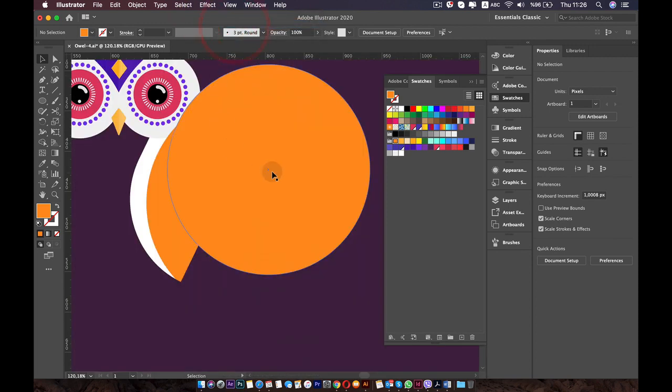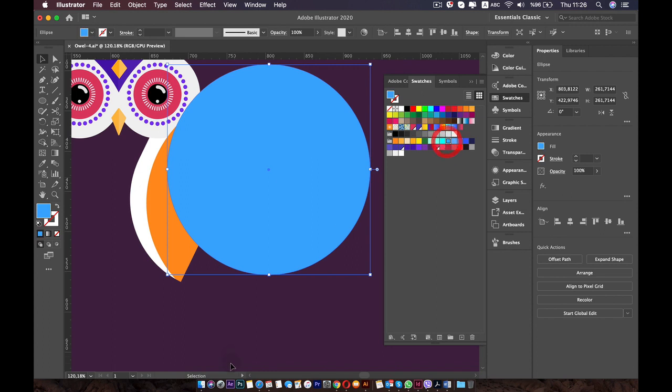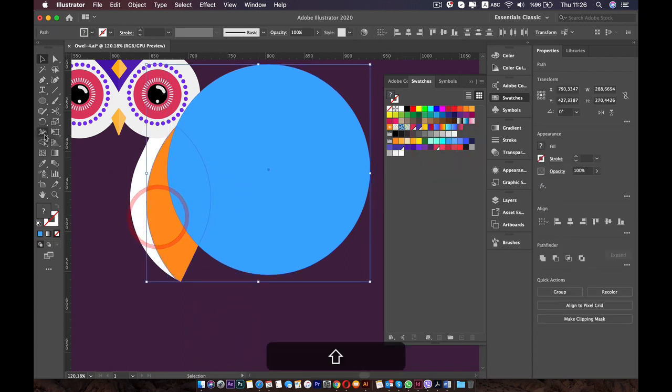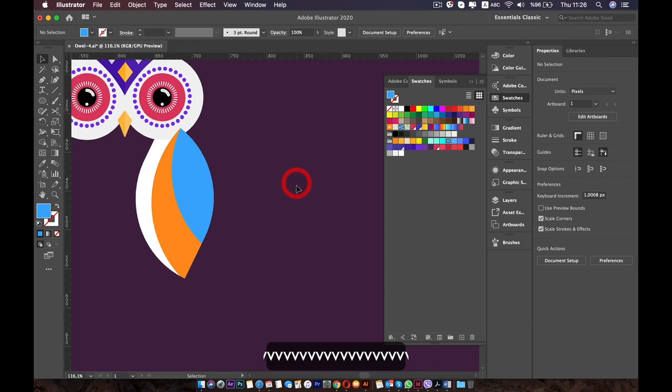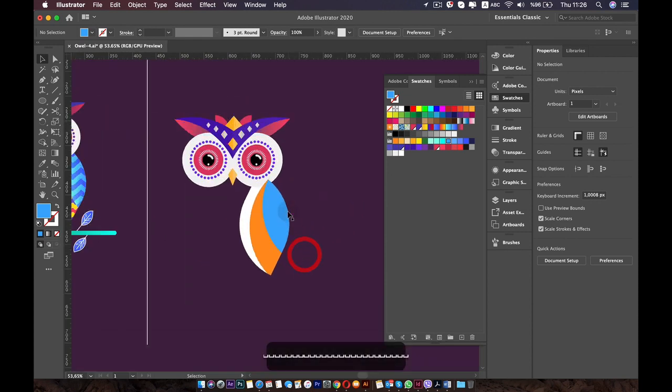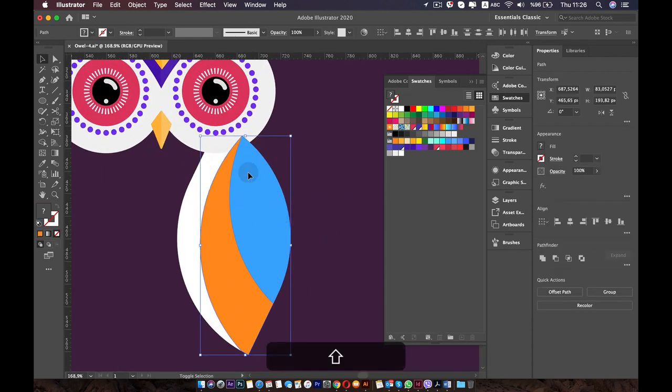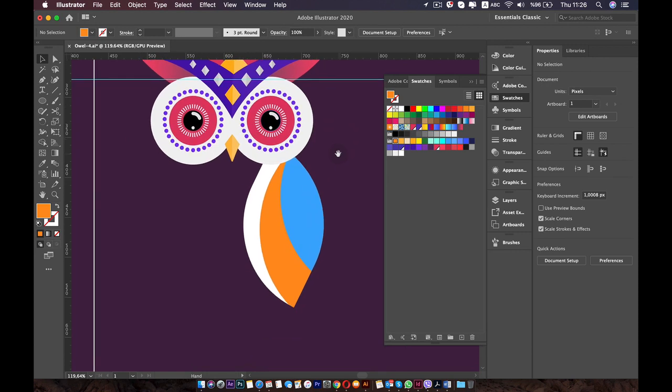Now go to the view, make it preview, change the color for this to blue. Now select this circle and the orange part. Then go to the shape builder tool, which is this one. Press on the Alt and remove this area. Now we have 3 parts of the wing. Select these 2 parts and press on the Command or Control with the square brackets. Press until they are under the eye, just like this.